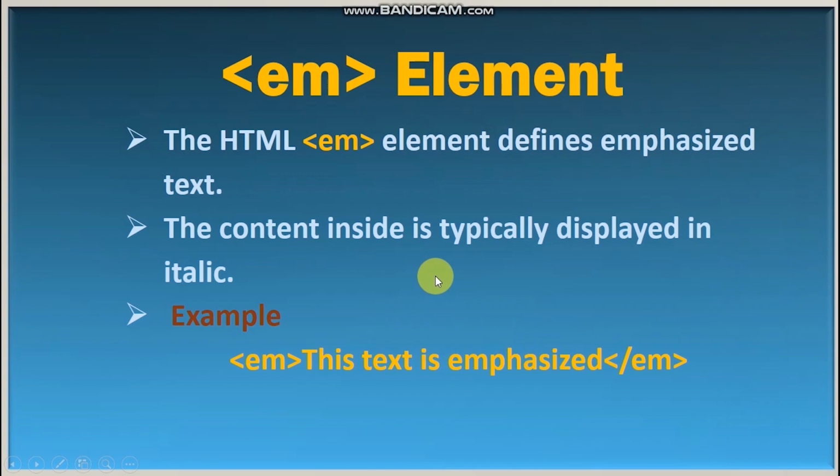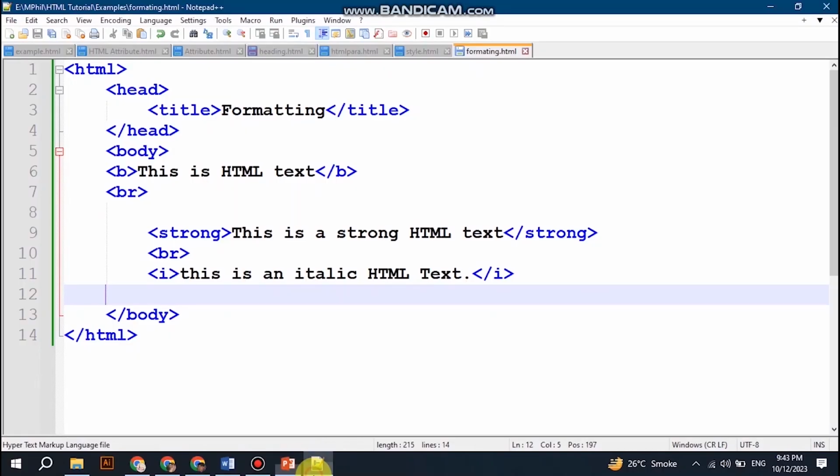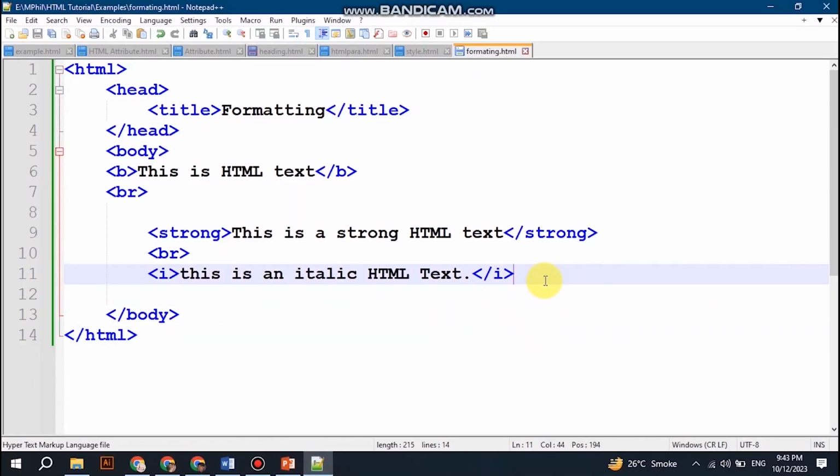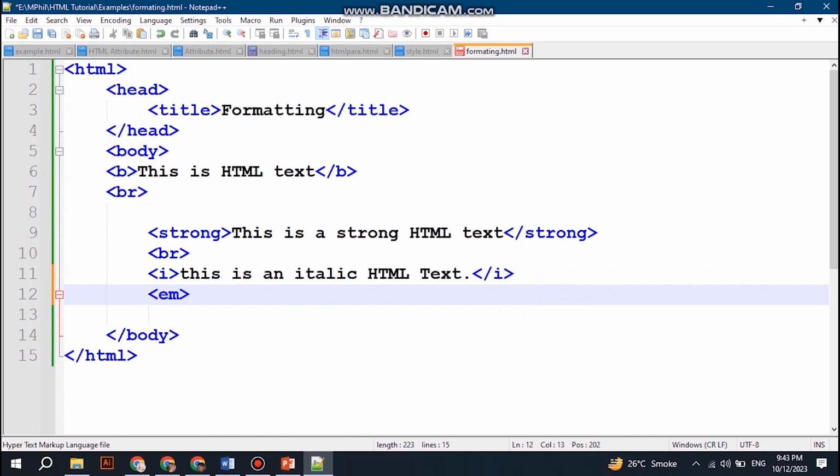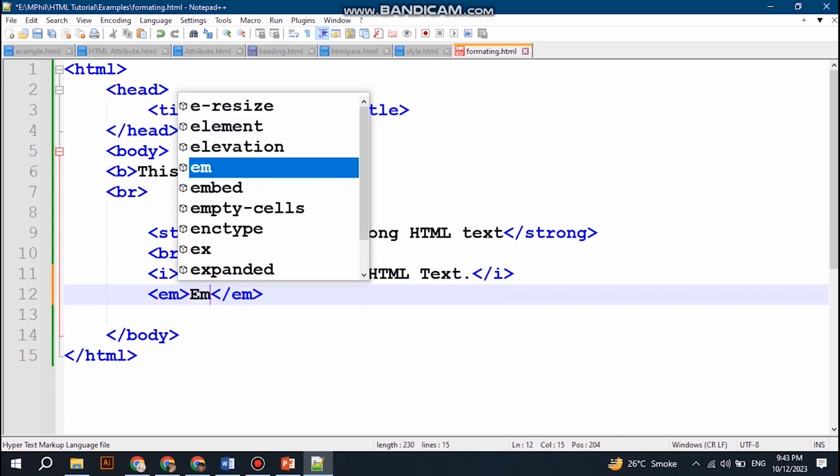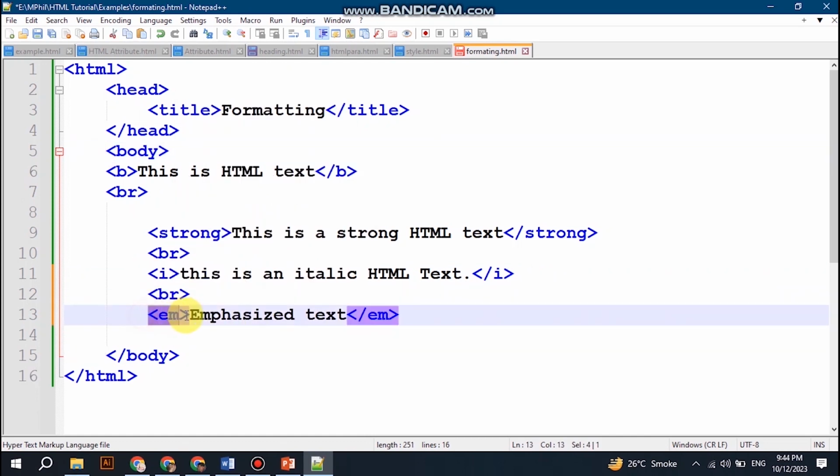Next we learn about the EM element. The HTML EM element defines emphasized text. The content inside is typically displayed in italic. For example, you can see here this text is emphasized. For emphasizing this HTML text, we use the EM element. If we implement the same example in Notepad++, we use the EM tag, the EM closing tag, and write something inside this tag. For example, you can say emphasized text. So this is the EM tag and this is the text which you want to emphasize.